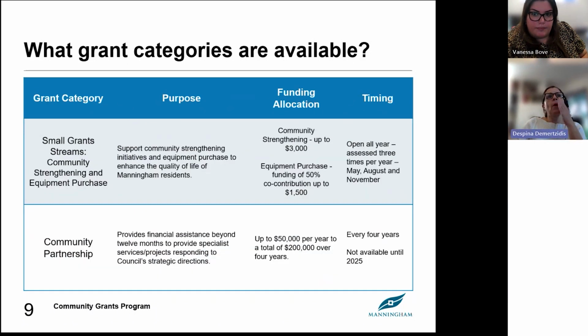So moving on, we also offer small grants. Now, the small grants come in 2 streams. One is the community strengthening stream and the other is the equipment purchase stream. The purpose is to support community strengthening initiatives and equipment purchase to enhance the quality of life of Manningham residents. For community strengthening, you can apply for up to $3,000. For equipment purchase, funding of 50% of co-contribution up to $1,500. So we will offer up to a maximum of $1,500 and you would have to put in the balance.